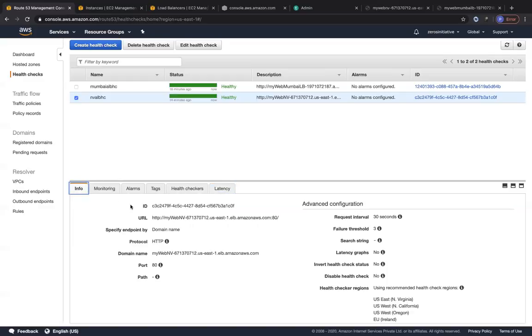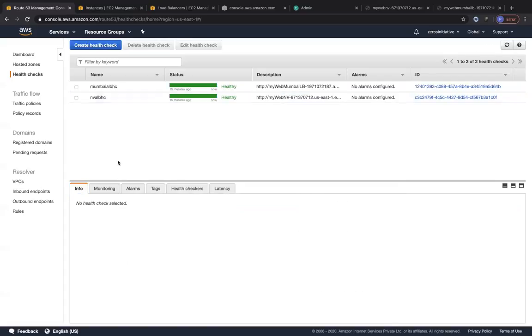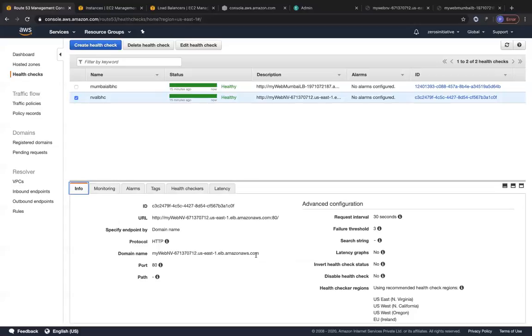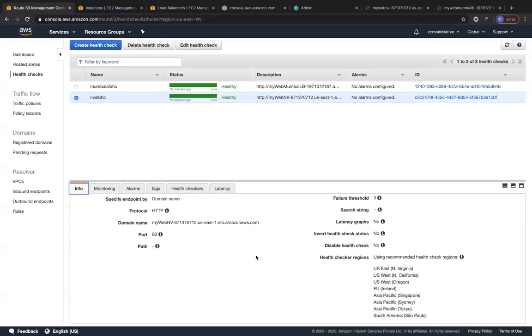Okay, cool. Let's see if this has found out. So the failure threshold is 3 and the request interval is 30 seconds. So approximately 90 seconds should do the trick. So let's see. Still showing it as healthy. Okay. So we'll just wait for a little bit of time.